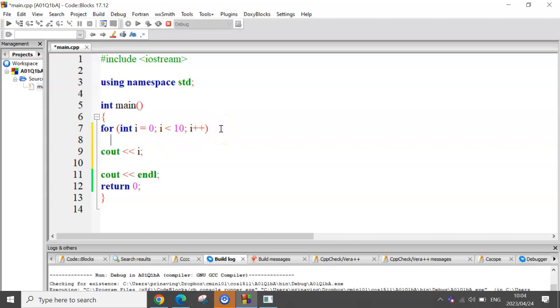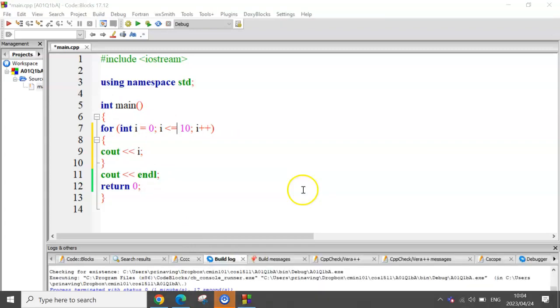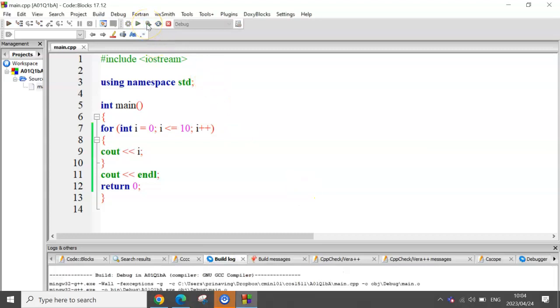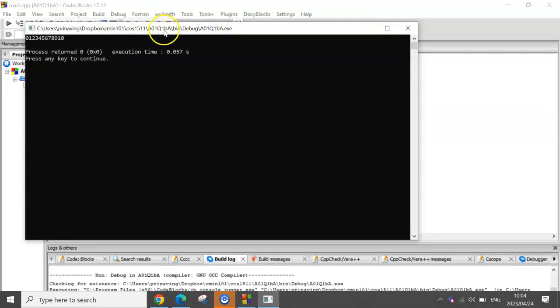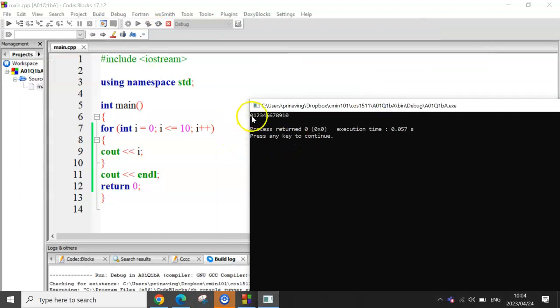Now, if I wanted to be finicky, I could have put this in a curly bracket, right? But because it's only one statement, I don't need those curly brackets. Now, if I had to include an equal to sign out here, that would mean it goes to 10. Let's do a build and run. So it's going to display 0, 1, 2, 3, 4, 5, 6, 7, 8, 9, 10. Let's build and run this one. 0, 1, 2, 3, 4, 5, 6, 7, 8, 9, 10.